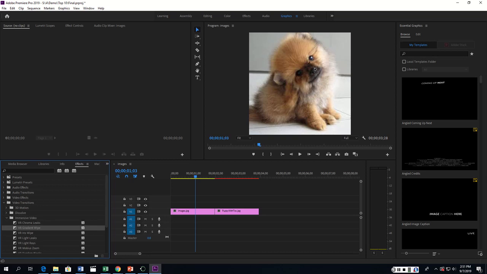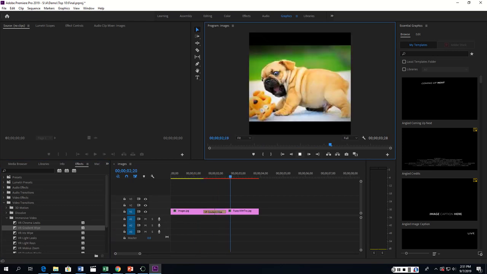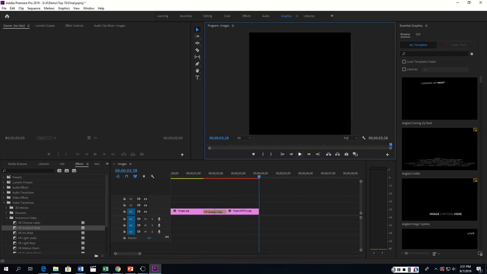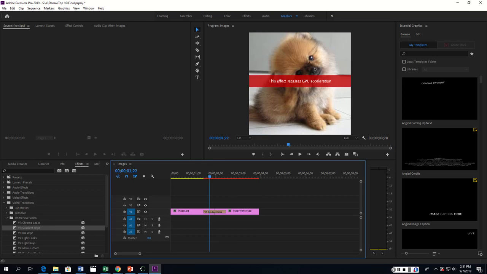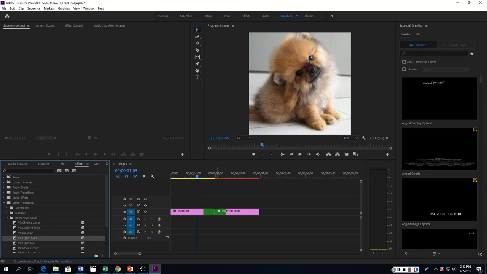Gradient wipe. All right, I'm going to drag that in between the two puppies. And then I'm going to hit play, and let's see what that looks like. Okay, well, that's nothing very exciting, is it? But at any rate, you can change it. You can actually click on it and delete it. There we go. We can try a different one. Light leaks. How's that? Let's try that.